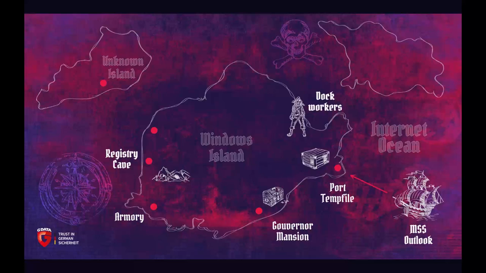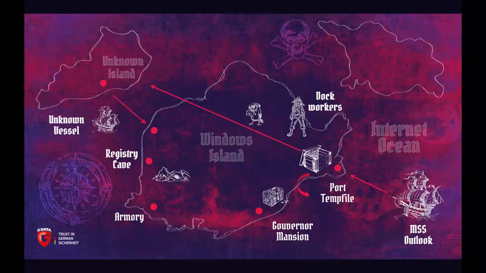It's delivering goods. In the port, we also have some dock workers. And what do they do? Well, they are curious what's inside the boxes. So they simply open up one of these boxes. Out of the box, there comes a bird, and the bird is flying towards an unknown island. And shortly thereafter, a ship, an unknown vessel, is coming from the unknown island, approaching Windows Island.